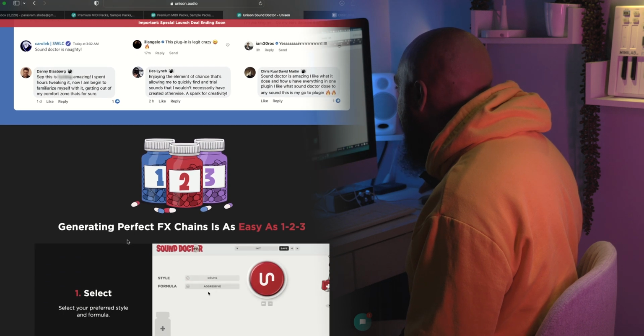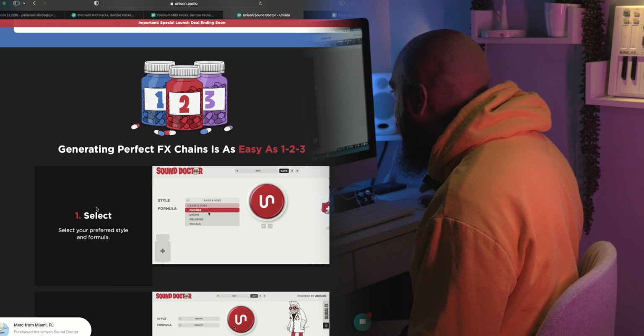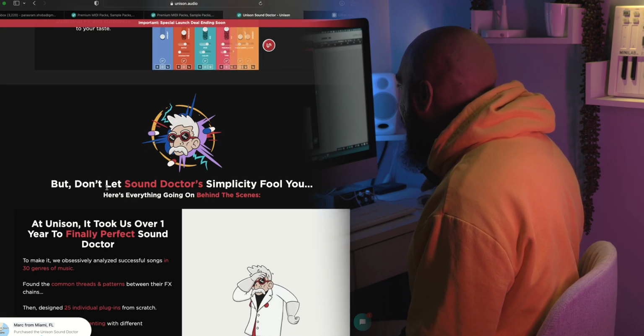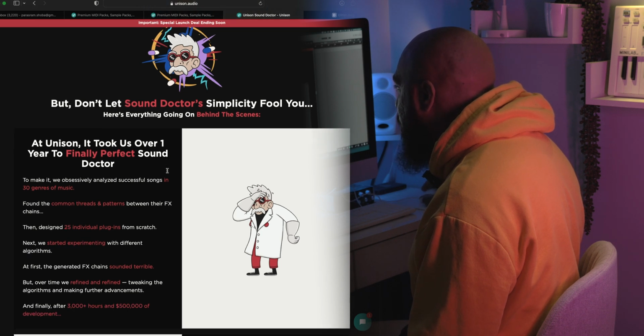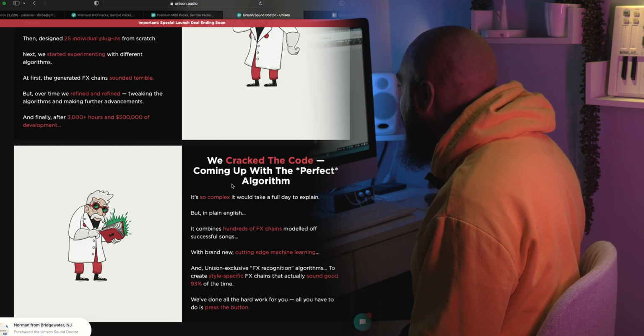But yeah, we still scroll down, unlimited demos, still no price. Generating perfect effects chains is easy as 1, 2, 3. Still telling us how easy it's gonna be, a one-click thing. Still not telling me a price, still scrolling. Don't let Sound Doctor simplicity fool you. At Unison, it took us over 1 year to finally perfect Sound Doctor. Still not telling me a price.